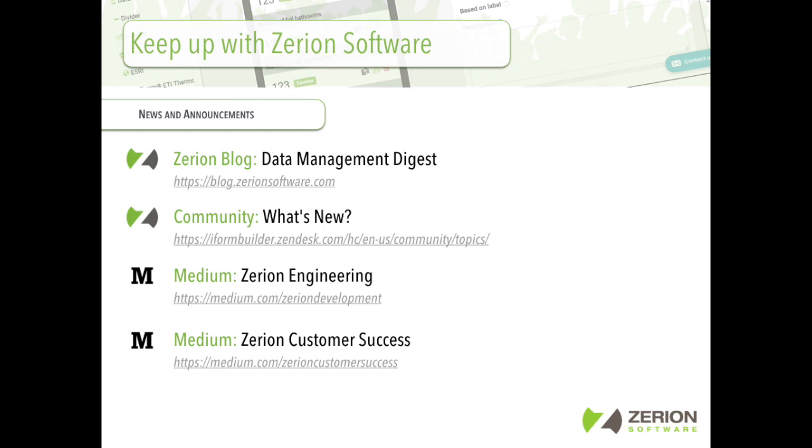It looks like everyone has now voted, and it looks like most people have the iFormBuilder plan, and there's a small percentage of you who had a trial account, but it's now expired.